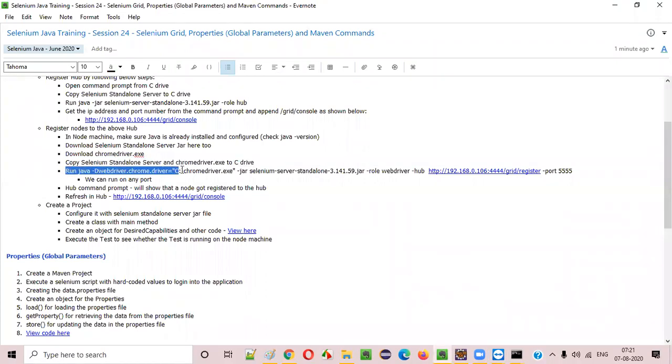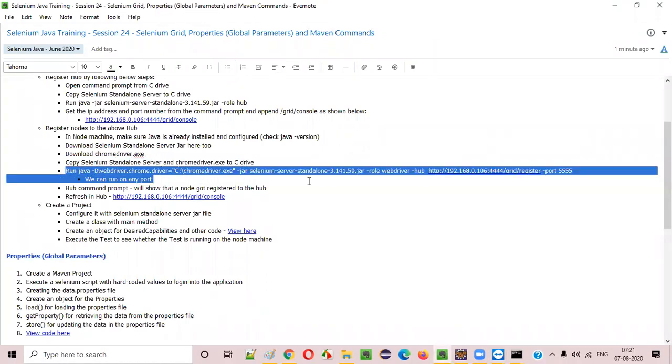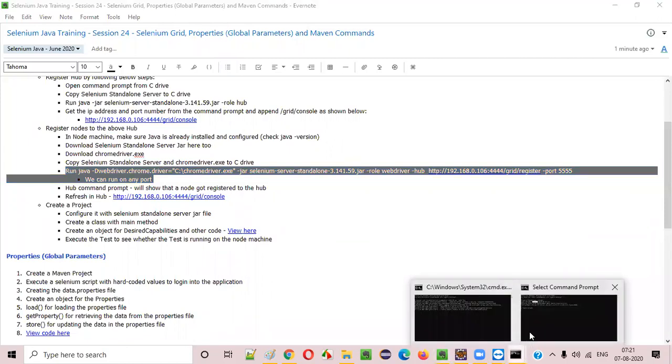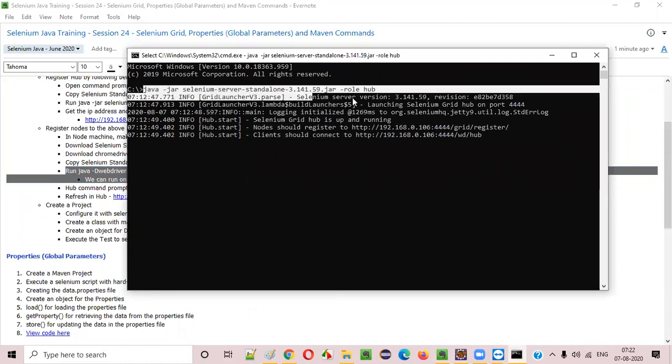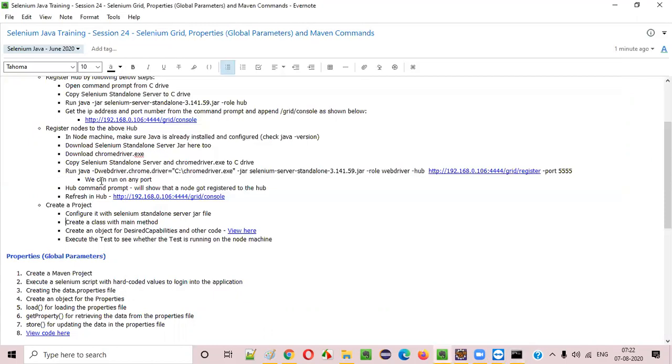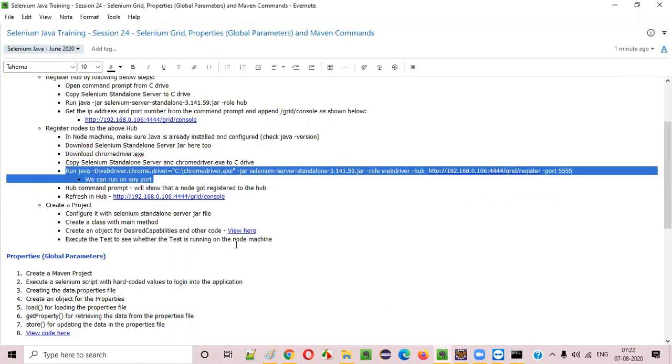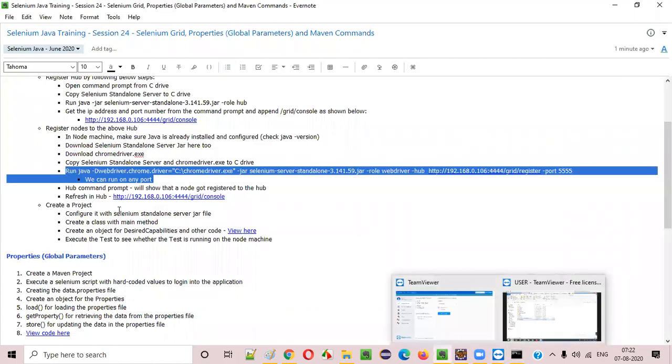Now we have to run a command to restart the node. Here in our hub machine, we already restarted the hub, right? Like this. Using this command, we restart the hub in our hub machine. In the node also, we have to restart the node. How to do that? So this is a command, guys.